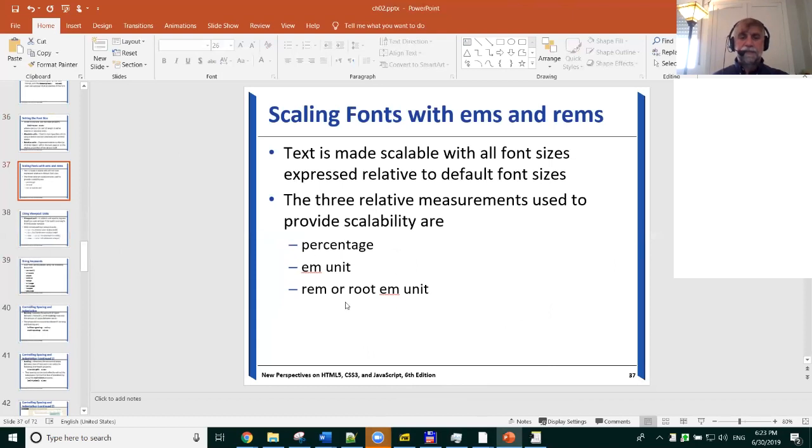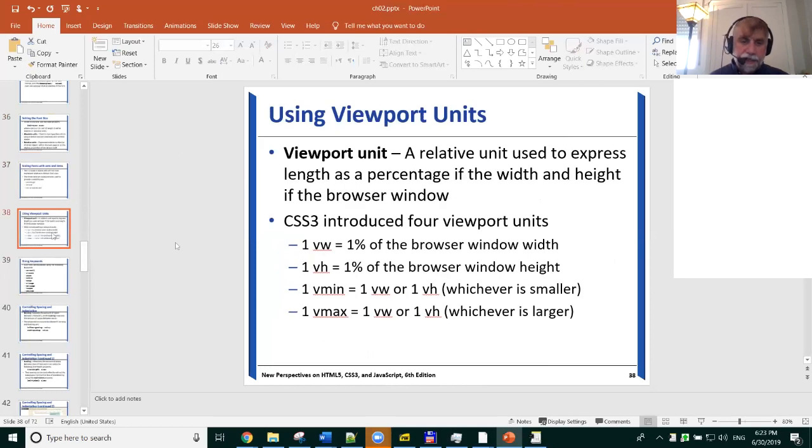That's what it's mentioning over here. Scaling fonts with ems and rems, text is made scalable with all font sizes expressed relative to the default font size. The default font size is what the font is on that specific page. The three relative measurements used are the percentage, em, and rem. They're going to go through each of those, I think. Here's the percentage.